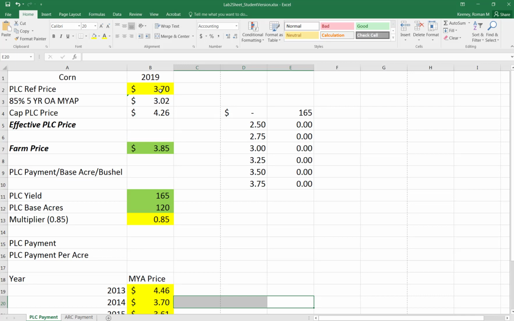Now we have everything we need. We have $4.26 as the cap price, 370 is the reference price, 302 is that Olympic average price. That price that we're using, historical or sort of recent price history, gives us an idea of whether the statutory reference price is out of date or not. And so it looks like it's still in play. We have a farm price prediction of 385.